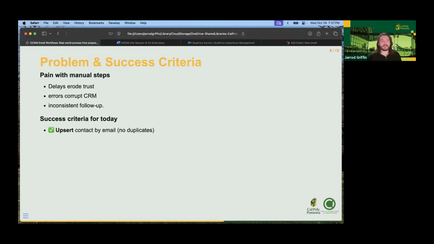So how did we define success for that? Well, we want to upsert the contact by email. Upsert is like insert, but it's a database phrase for not just inserting a new one. So it's deduplicating it, or preventing duplication. We also want to capture some consent by sending out that email saying, hey, thanks for your interest.